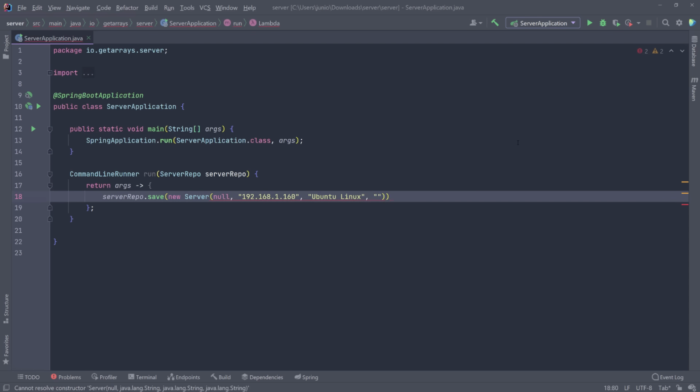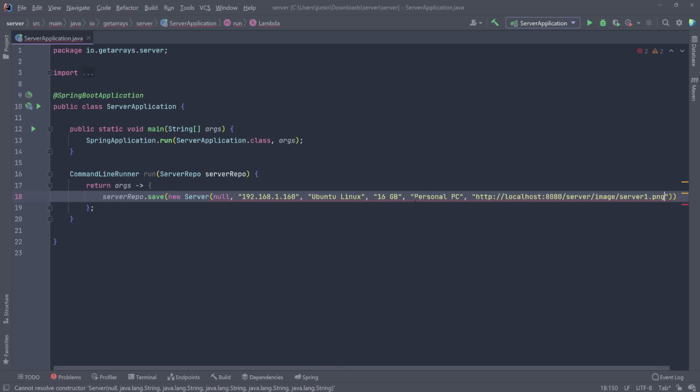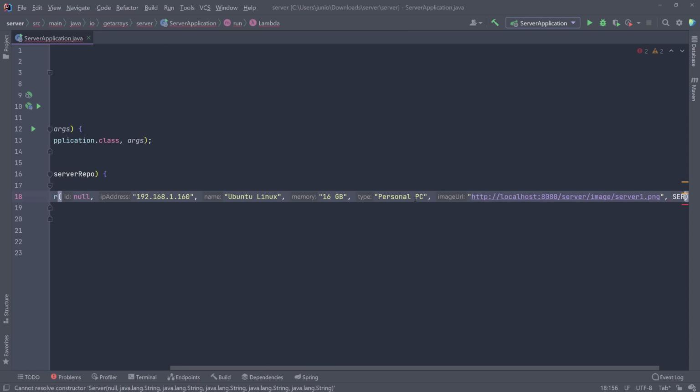I have to give it a memory. So let's say this is a 16 gig. And then I have to give it a type. So let's say this is a personal computer, so PC. And then I have to give it an image. So that's supposed to be http://localhost:8080. And remember, this is supposed to go to server/image/ let's give this server1.png. And then lastly, we have to give it a status. So I'm going to say server up, for example.